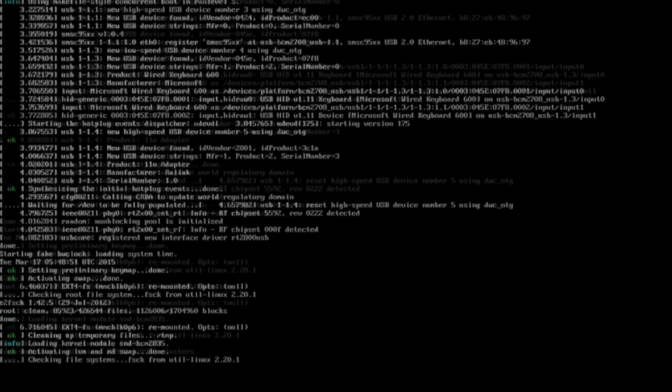Hey guys, Vetho Gaming here, and today I'm going to show you how to enable SSH on your Raspberry Pi.